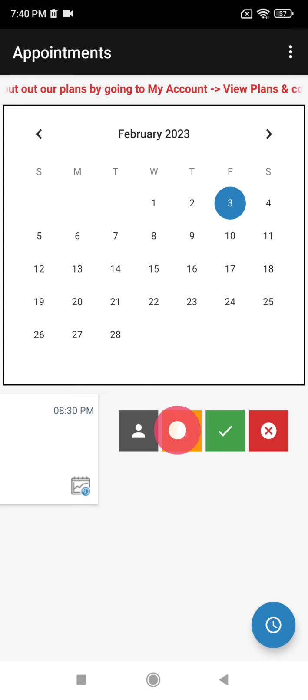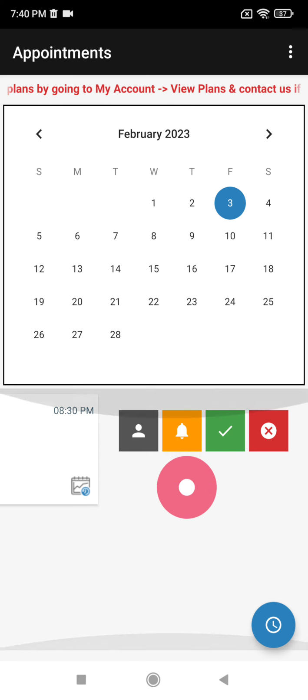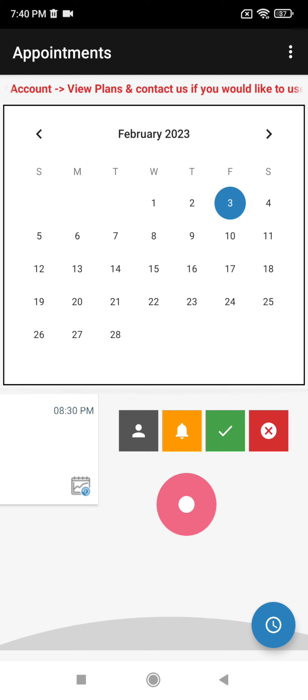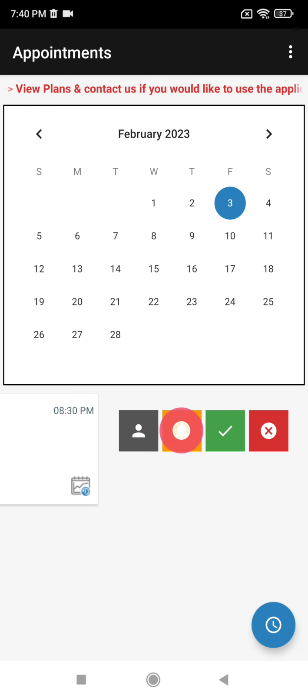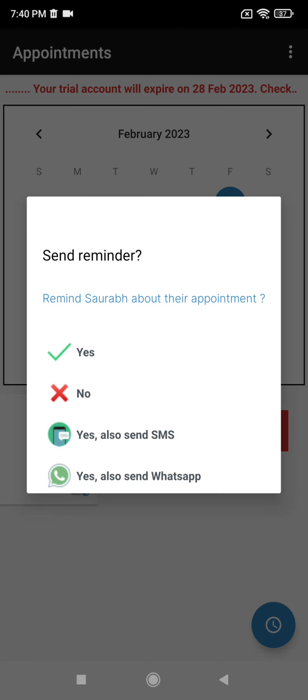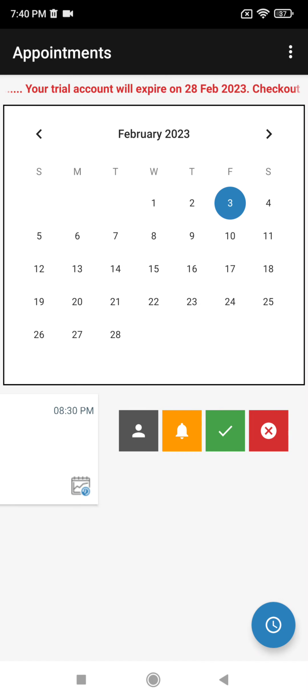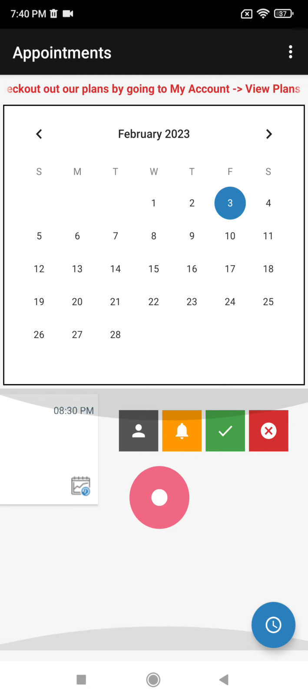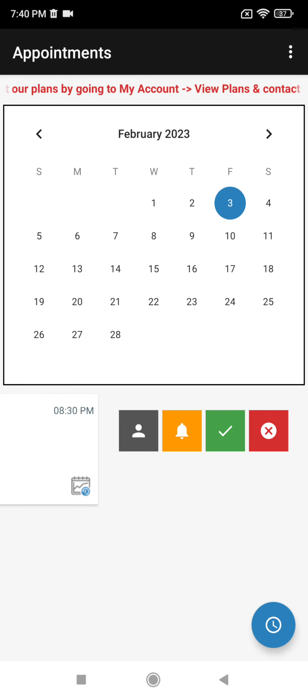This orange button signifies that if you click it, an appointment reminder message will be sent. You click it, you get the option whether you want to send an SMS or a WhatsApp, and clicking on that, a reminder message will be sent to your customer. Green stands for appointment completion, red stands for appointment cancellation. This fourth button that you are seeing here is an open field. So let me show you how it works.